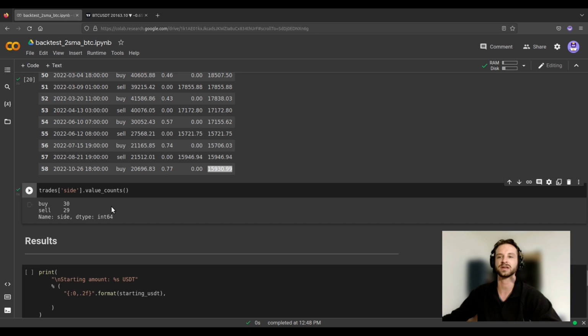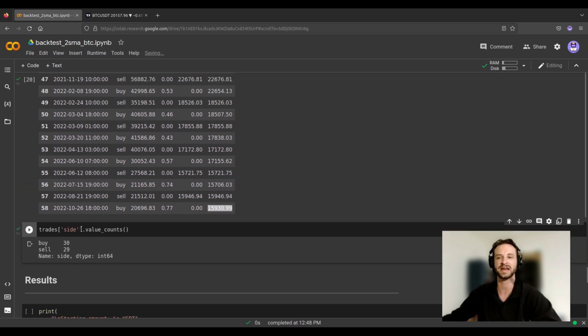This is to count how many buys and sells we've had. And as you can see, 30 buys, 29 sells. So this is not a strategy that does a lot of trades. It's more of a long-term strategy if you want.